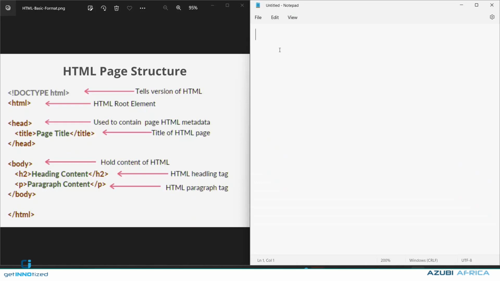Okay, so I'm going to be working from a basic notepad. And based on the structure, we're going to first define what type of doc type we are using here. So first, I'm going to say I'm using a doc type, and that is HTML, right? So this tells the browser what version of HTML it is rendering. And in this case, we're using HTML5.